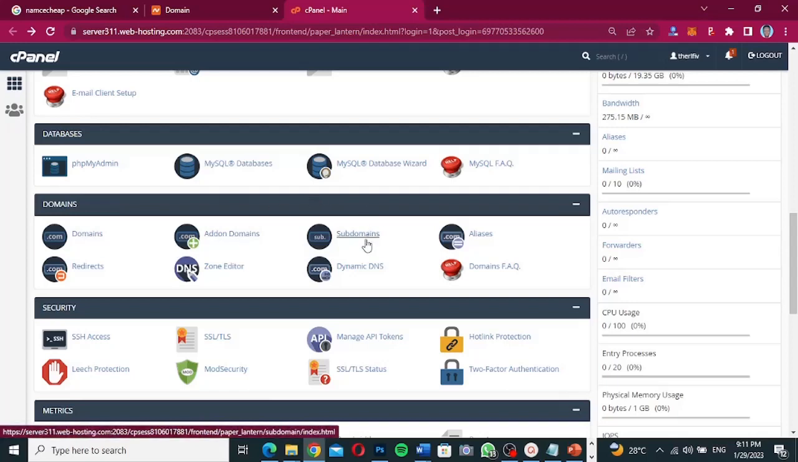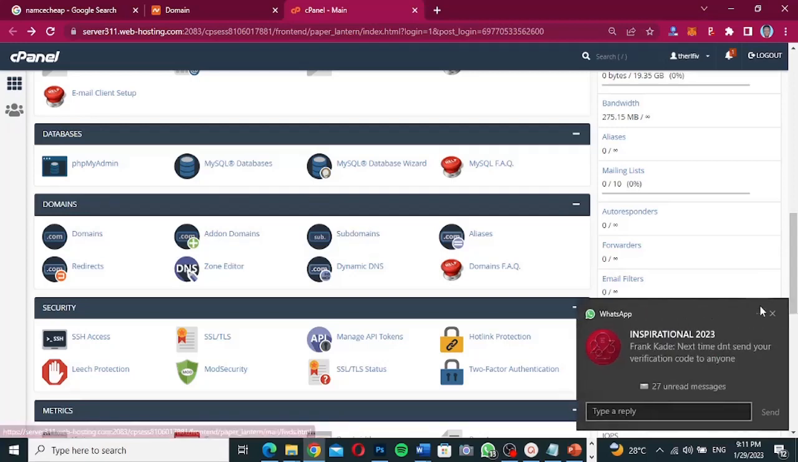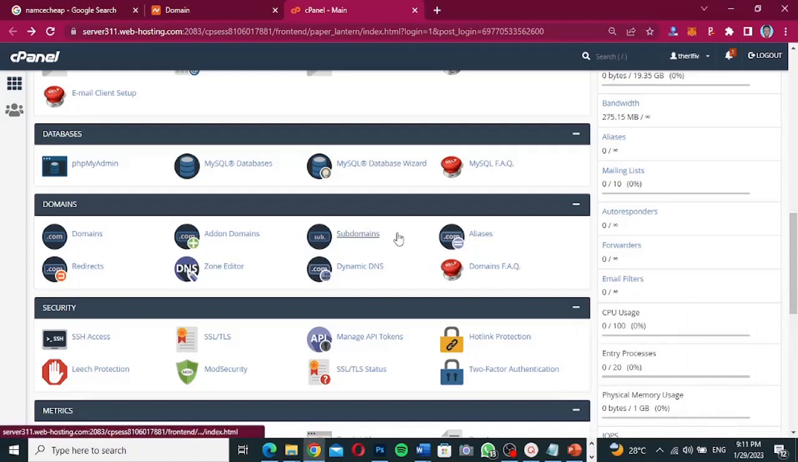Now subdomains are something like a different thing dot your main domain. So you have a domain and you don't want an add-on domain or a different domain, but you want maybe blog dot your main domain. So you can create that subdomain over here and then install a new WordPress on it to create a new website using the subdomain. Okay, so that is it.